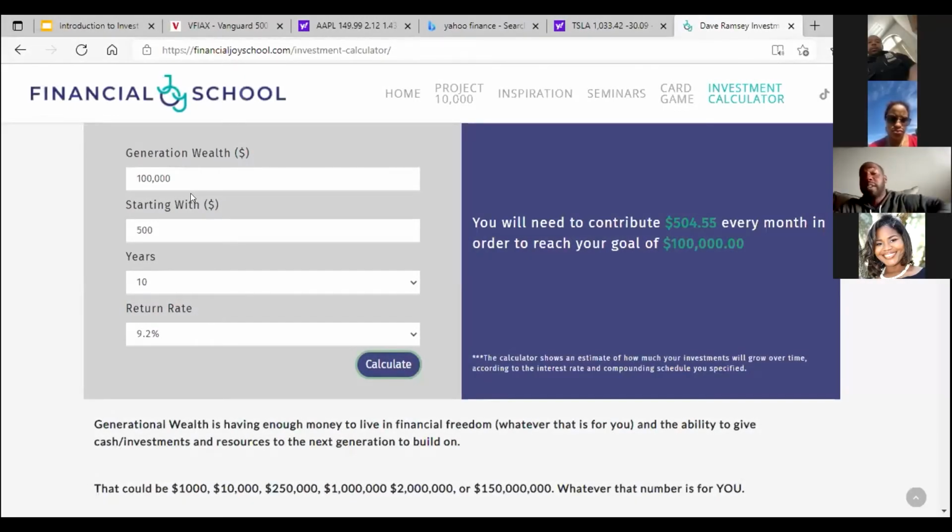So with this wonderful calculator that Financial Joy School has, let's say a person wanted to ascertain $100,000. So I'll put 100,000 in this calculator. How much are you going to start with, right? I'm just going to say $150, at a 9.2% return, right?